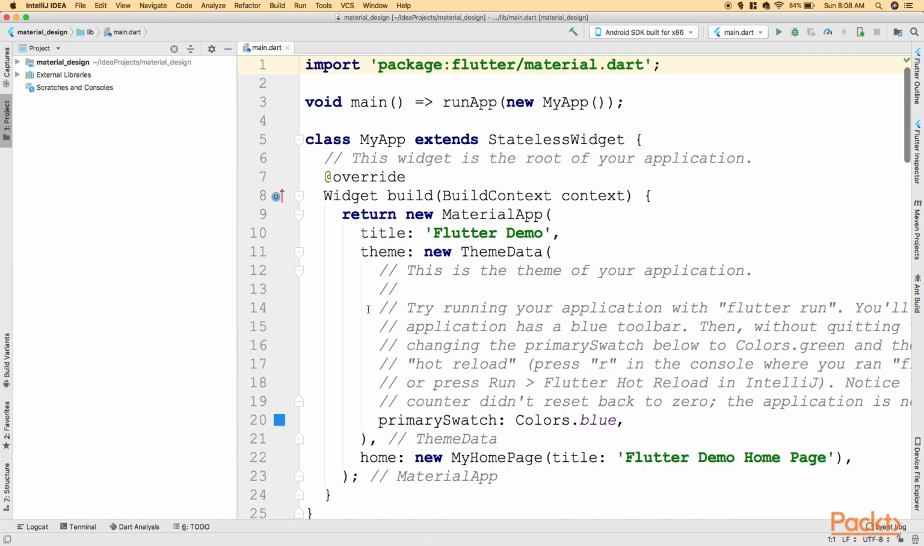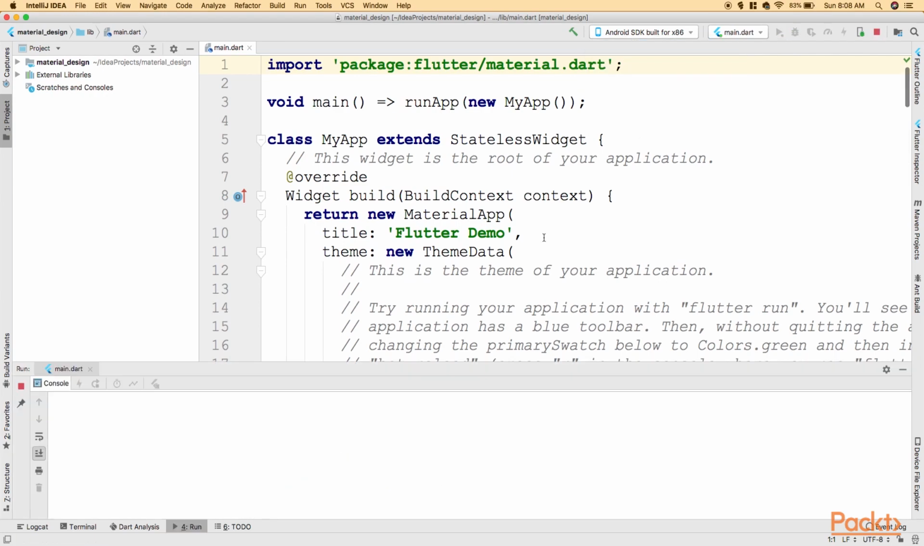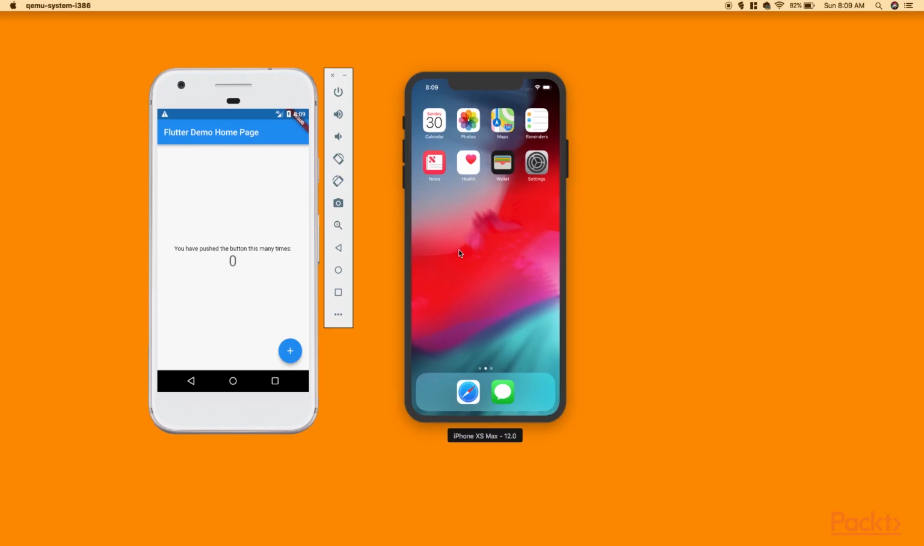When we first create a Flutter project, a default app is created. Run this app on the Android emulator by selecting Android SDK for x86. Both emulators were running before IntelliJ was started because they take a while to start up. Only the default Flutter app is running on Android.